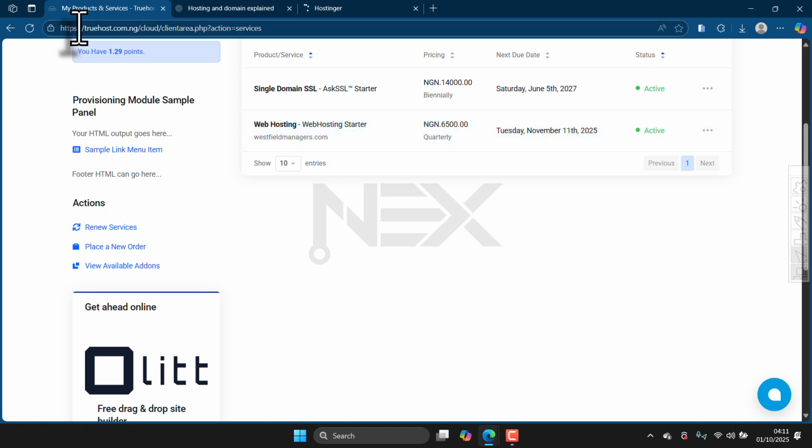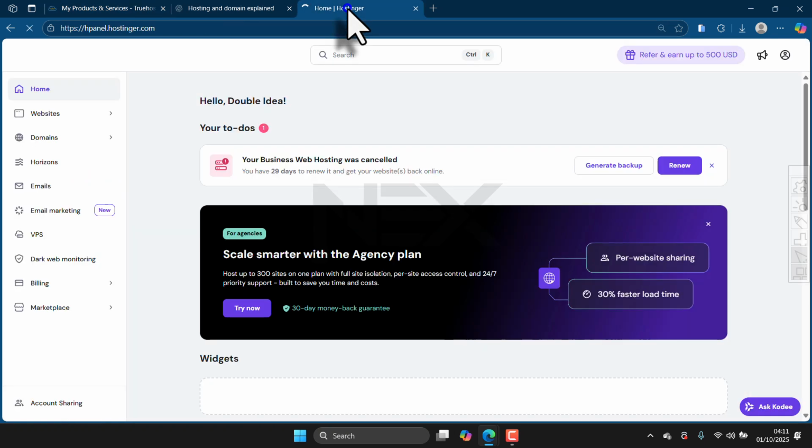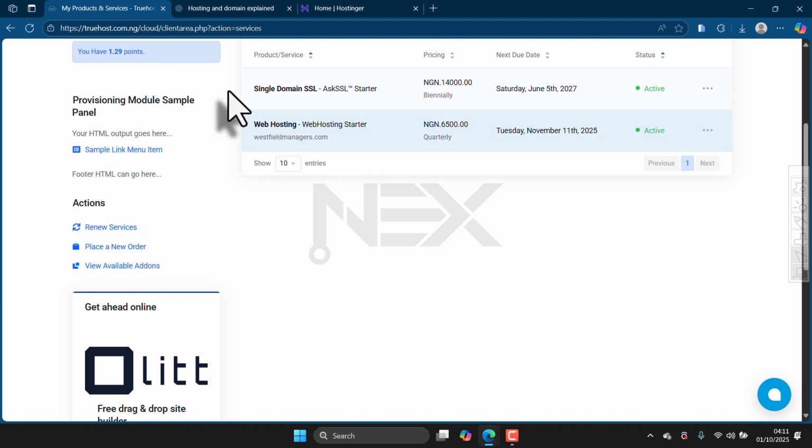So yeah, I'm inside my Truehost account. This is for a client because, like I said, I don't use Nigerian hosting. But just to explain cPanel, because Hostinger doesn't have cPanel, it's called hPanel there, where you manage everything from your dashboard, from your account. But here, this is a Truehost account for a client I worked for.